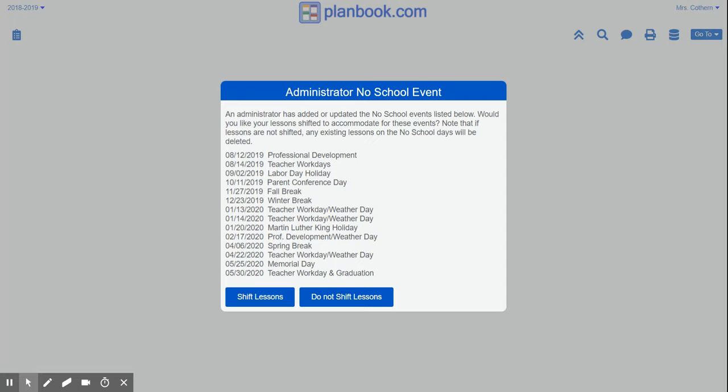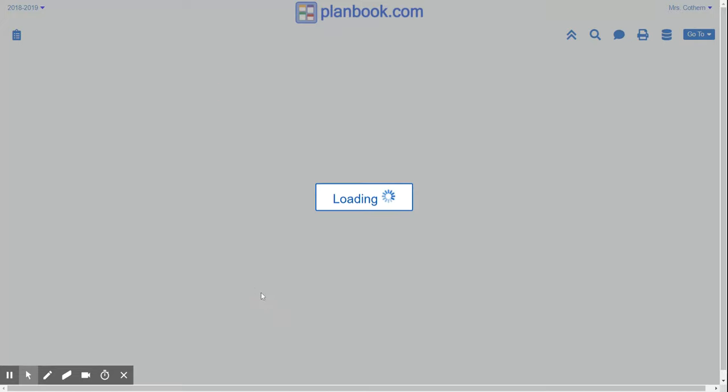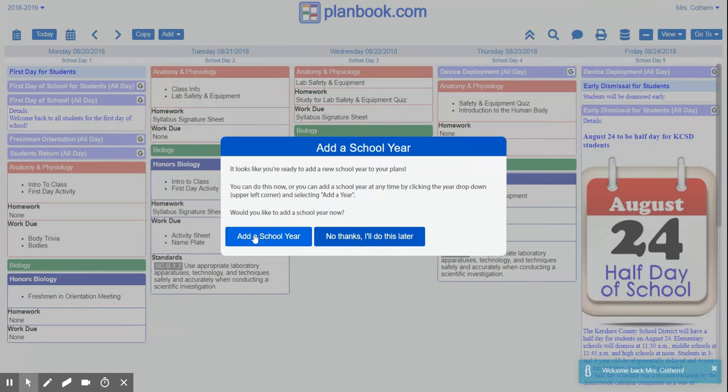So we have already preloaded all of the calendar days that are not available, that will not be used. And we want you to shift your lesson plans. Anytime you see this box, go ahead and shift your lesson plans. So, for example, if we have a snow day, we'll add it at the district level, and it'll just ask you to shift your lessons. And all that does is just accounts for the day that has been changed. So it's going to take a second to load that into your calendar.